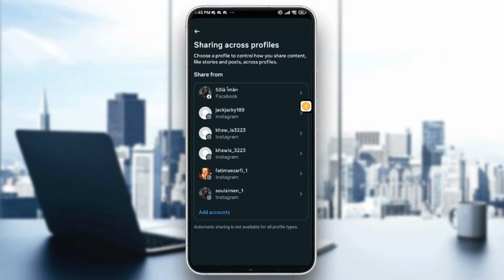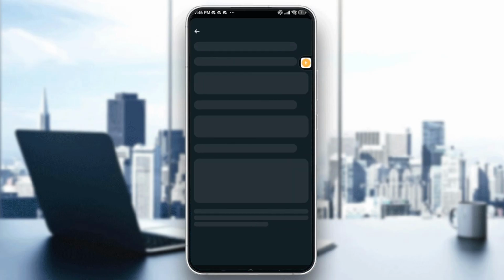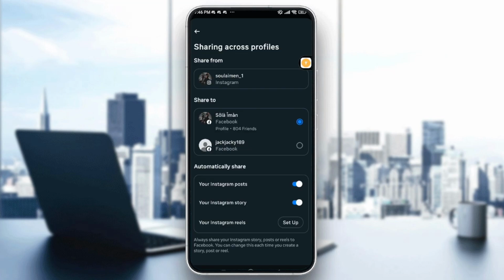Okay, so once you are here, I just want you to select the profile that you want to stop the auto sharing notes to your story. Alright, so for me, I will go with that one because it's linked with my Threads. Okay, so once you tap on it, you will go right here in this window.